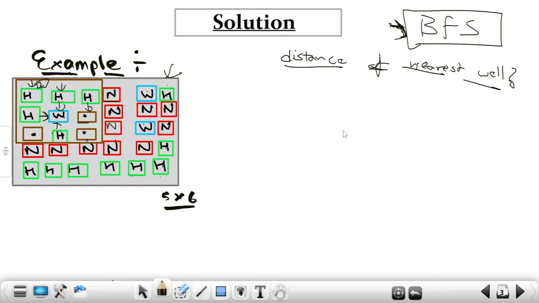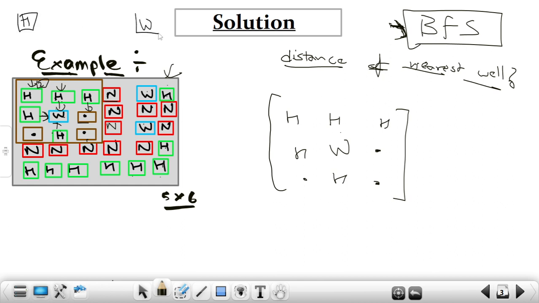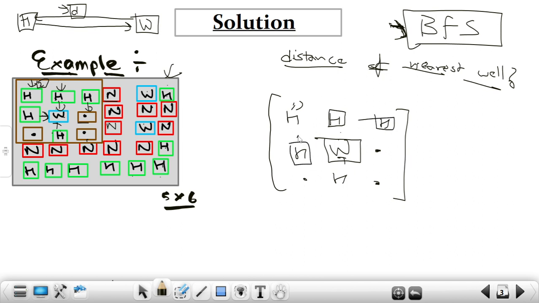I'm going to write these values here. So I have W, then I have H, then I have H, again I have dot here, dot here, and I have H here, and then dot here. These are the values that I have. One thing that you need to know is, if this is a house and this is a well, either I go from this house to this well, or I go from this well to this house, the distance is going to remain the same, right? So instead of going to the well from each house, I can start from the well itself, and from this well I can just perform the BFS traversal, and this is automatically going to assign the minimum distance to each house. Make sense? Let's see how we can do this.